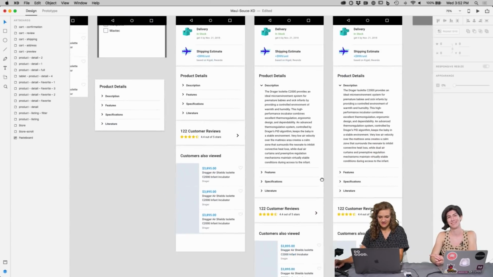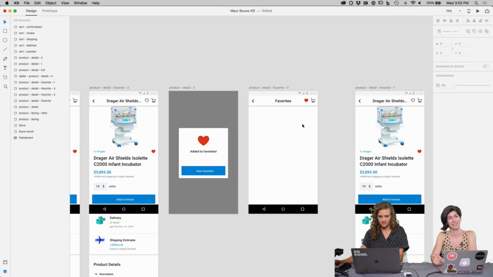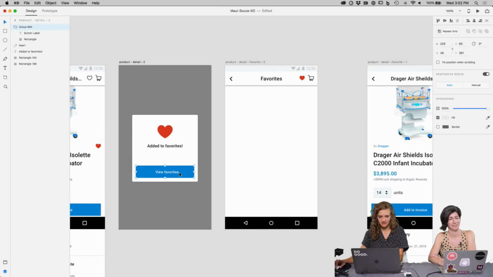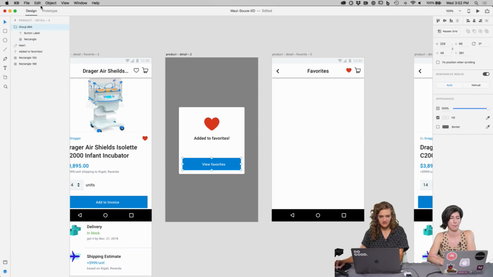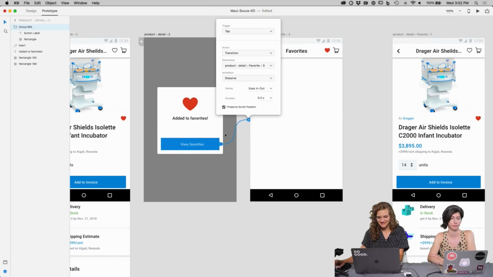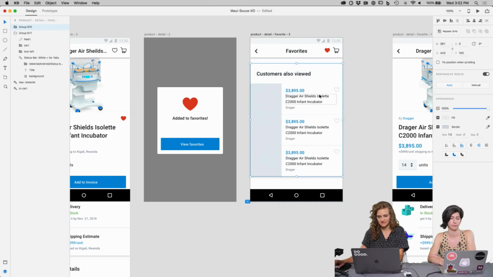So I've gone ahead, just as a feature that we could test out again and see how it works, and created our favorites page. So now that we've added it to our favorites, instead of having another way to fix our problem, we are able to click straight to view those favorites. So we can come over to this page and we could see those favorites.